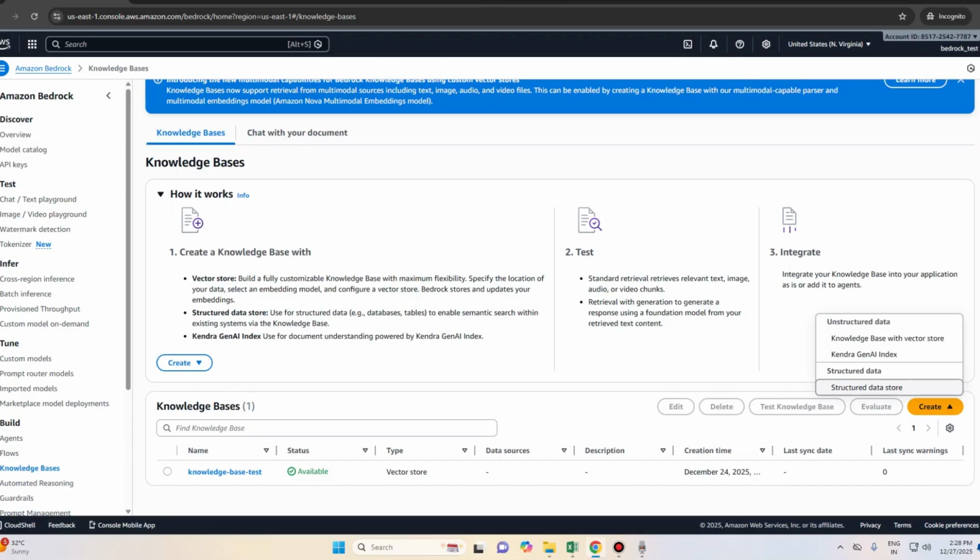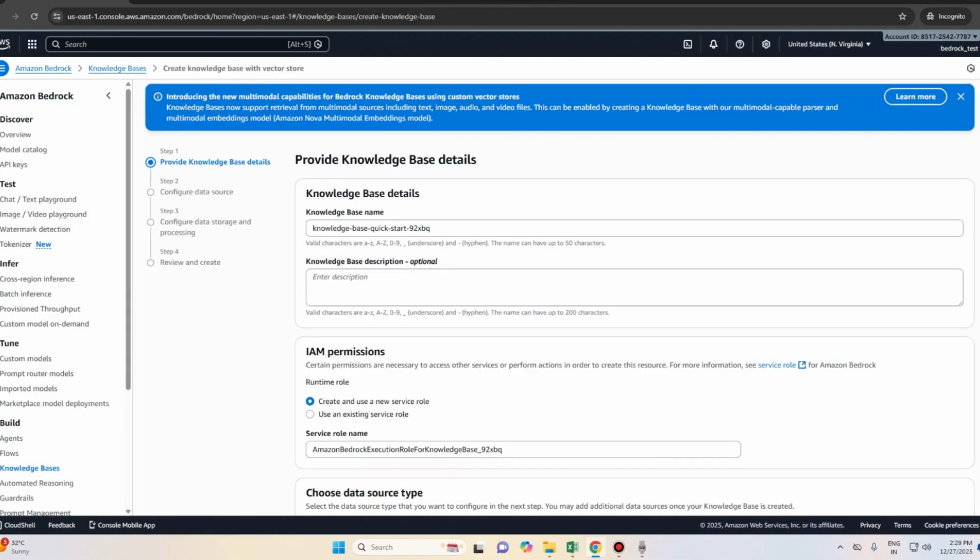Here, under the data source option, select Knowledge Base with Vector Store. This choice ensures that Bedrock chunks your documents, embeds them into vectors, and makes them searchable for semantic queries. In step 1, provide the knowledge base details. Enter a name for the knowledge base, and if you like, you can add a description also. This field is optional, so it's totally up to you.